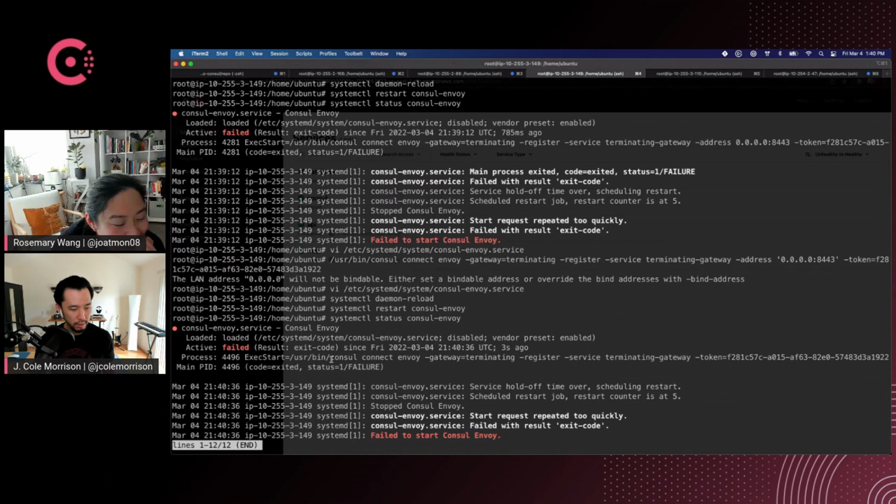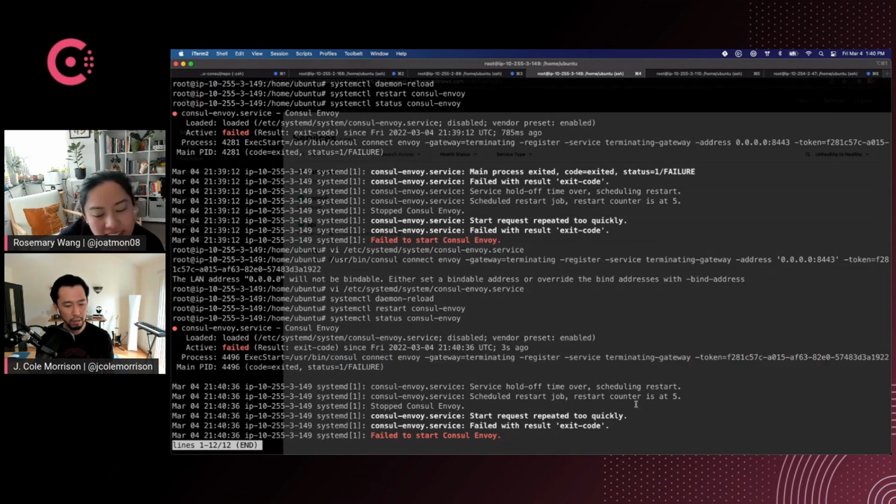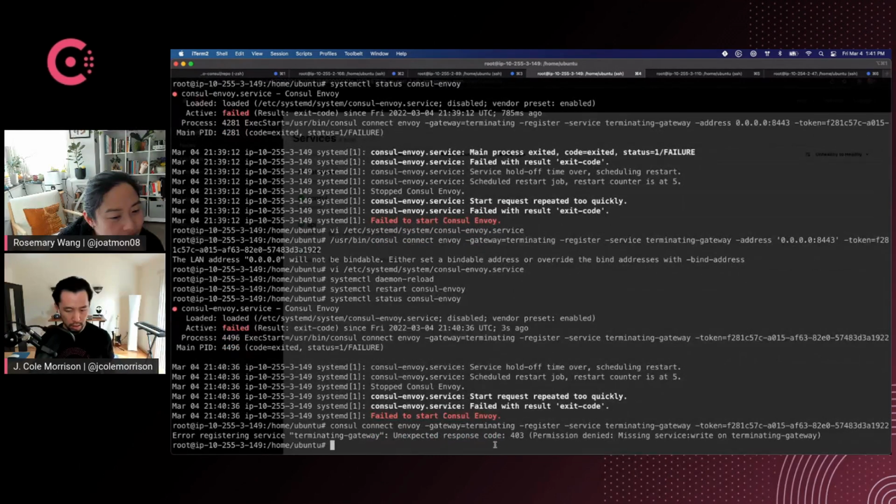Okay, so it looks like something is even more confused. Maybe I just try running it again out here, because that gave us a bit more of a useful error. Yeah, let's see what happens. What now? Permission denied. Missing service write. Yes, that would be important. Okay, so the good news is that it registered the terminating gateway.